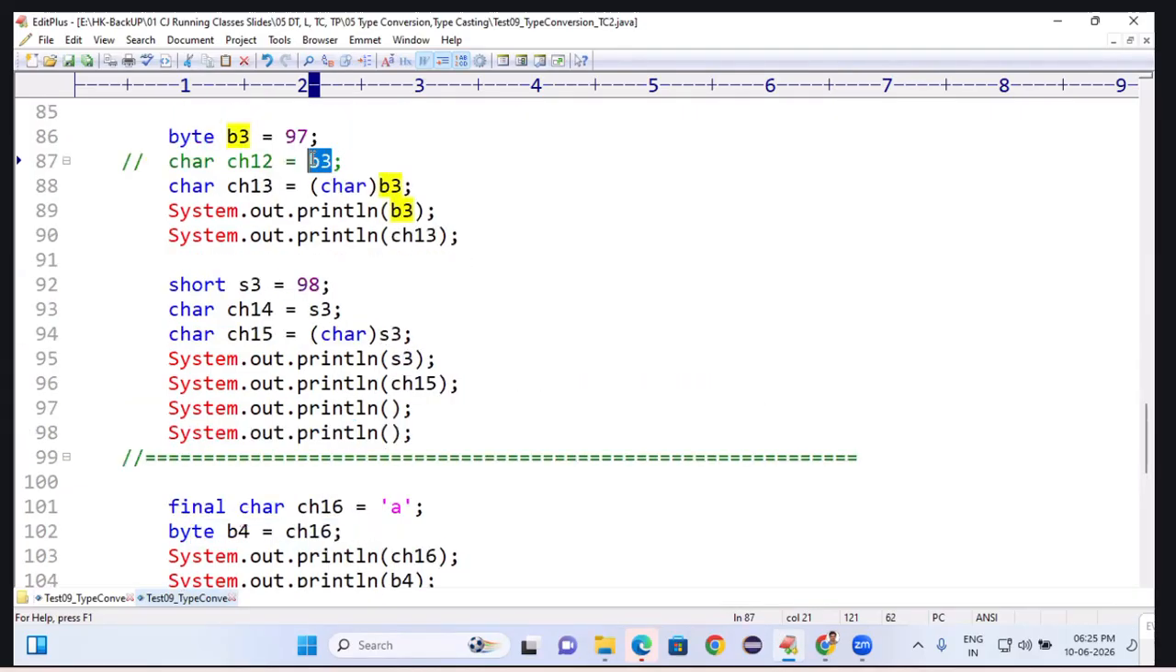Look there. Here B3 is just a variable. When you take a variable, what will be substituted here? Data type. What type is substituted? Byte. Byte range is not in the range of char. That's why the error. But here, what is substituted? Character. Because it is what kind of variable? Final. What is a final variable's value? Fixed. It cannot be changed. So the value is directly substituted.